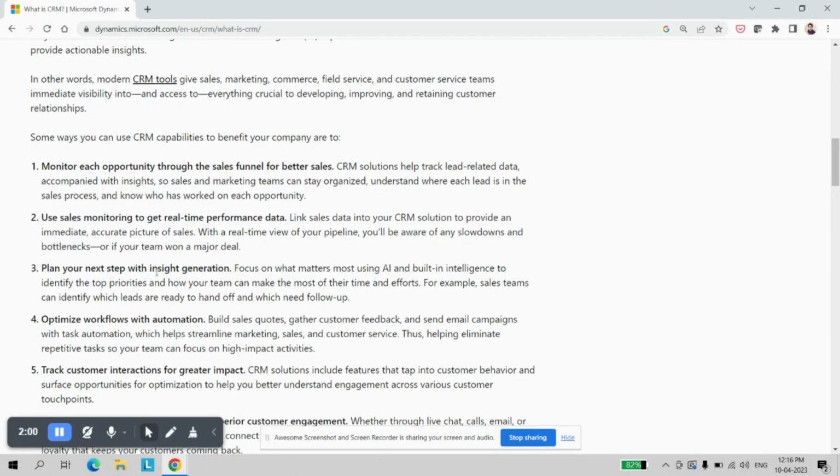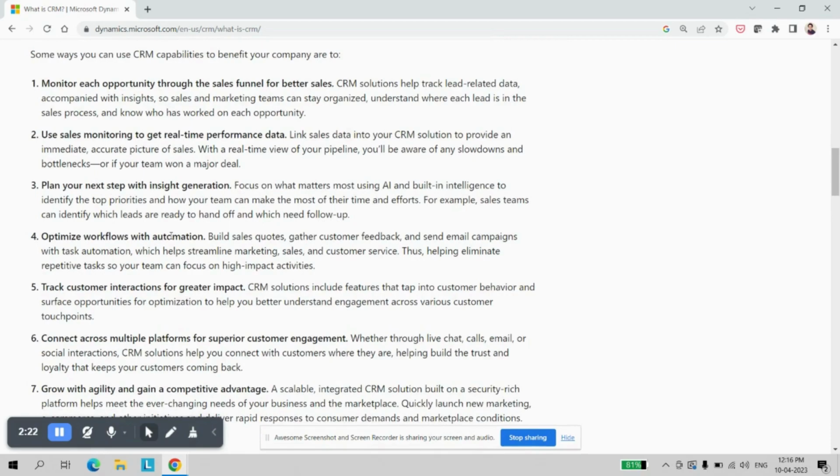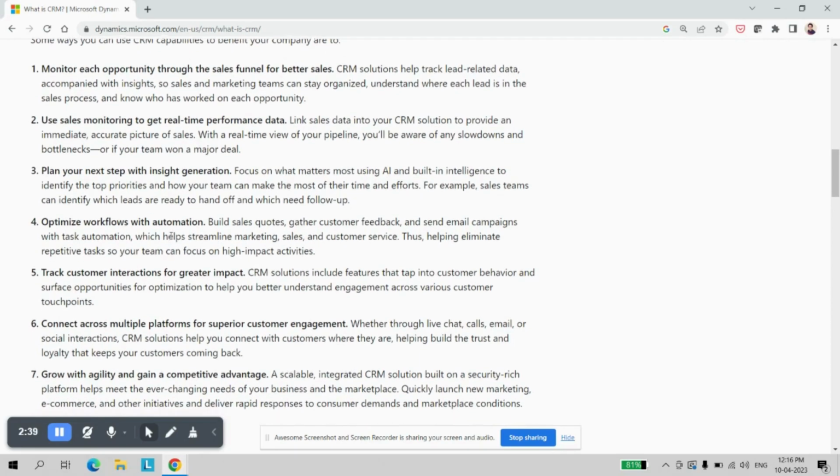Then we have the next step with insight generator. It focuses on what matters most using AI. Whatever AI capabilities CRM provides, they analyze the data and produce some results for us based on the analysis. Then we have some automation, like automatic things we want to set in the CRM, like sending mails and gathering customer feedback. So some kind of automation we can do, and for that we have different workflows over there.